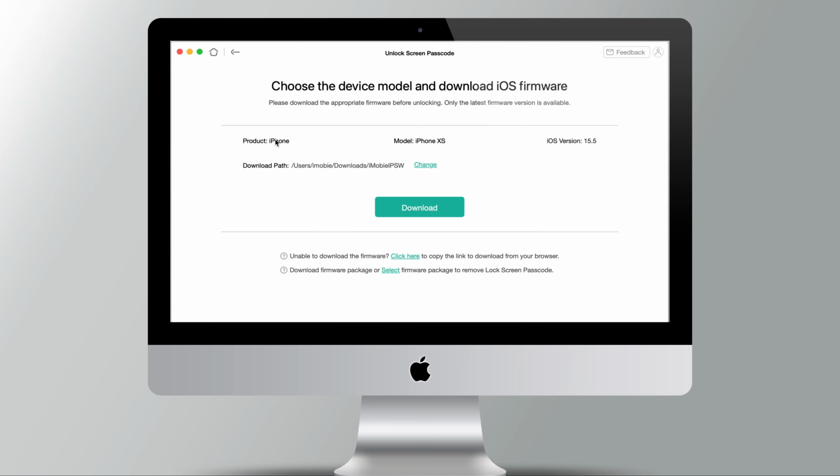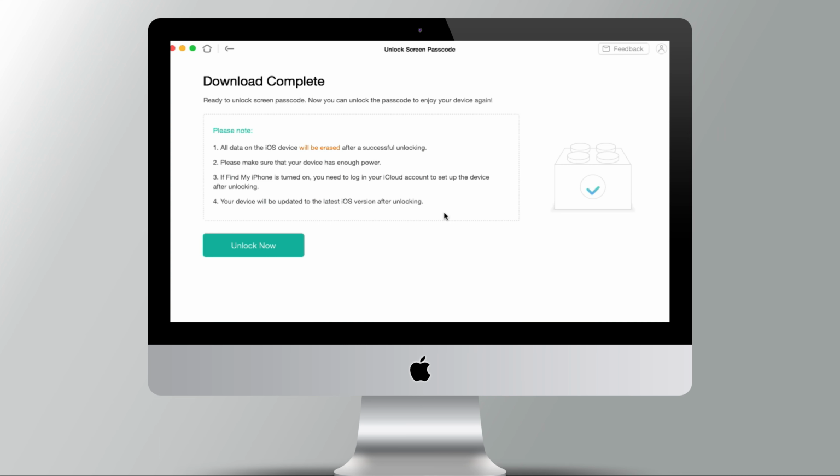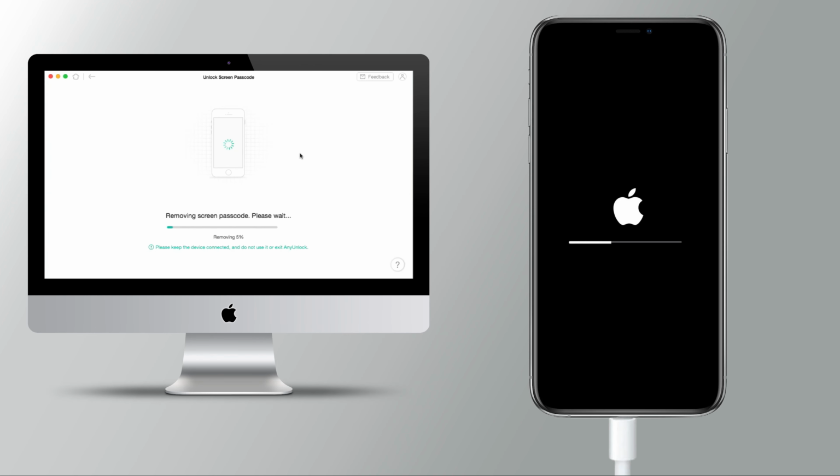After that, select Download Path. Click on the Download button to download iOS firmware, and wait a minute. After the firmware is downloaded, click Unlock Now. Then any unlock will unlock screen passcode automatically.